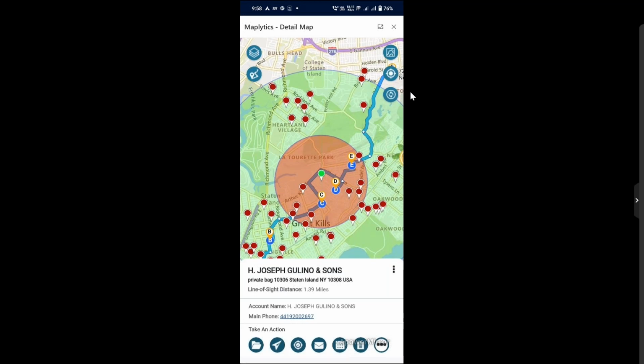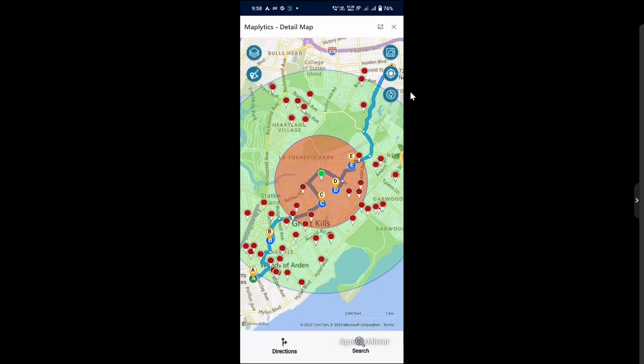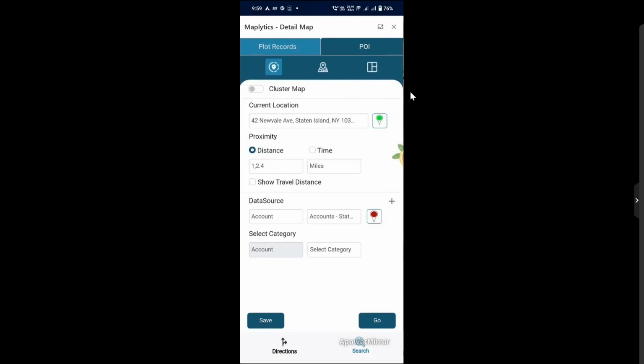Now, in case you are searching for records in order to add them and go and meet those people, the straight line distance won't be the practical distance that you will be traveling, which is why we have given this option of show travel distance.